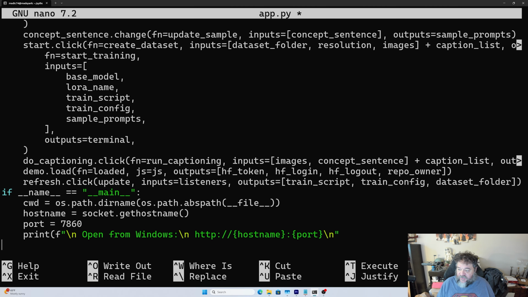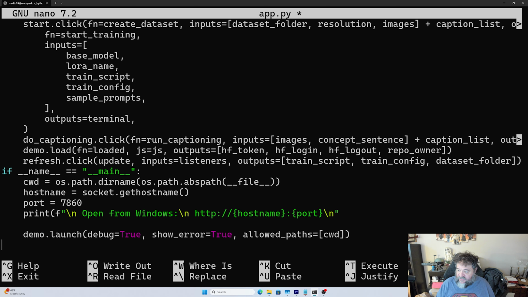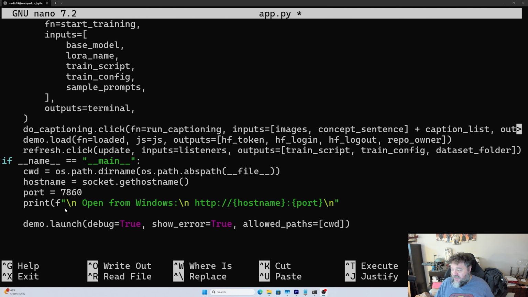We'll hit enter. Okay, now let's go down here to this demo launch, right? And in this demo launch, what we're going to end up doing is just add a comma here, and we'll hit enter, and then we'll space over to about the period, just for spacing. And then I'm going to do server name equals, and this is going to be 0.0.0.0, and that way it can listen off the zeros where we can actually connect from Windows.